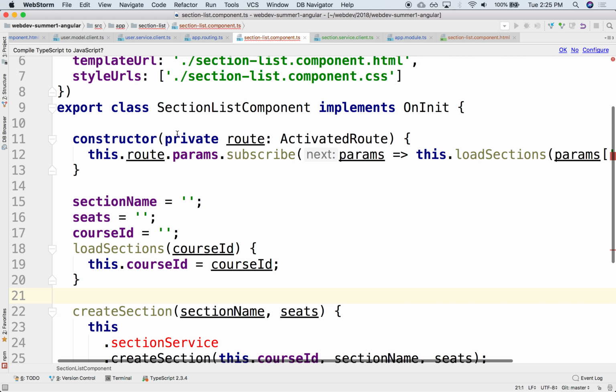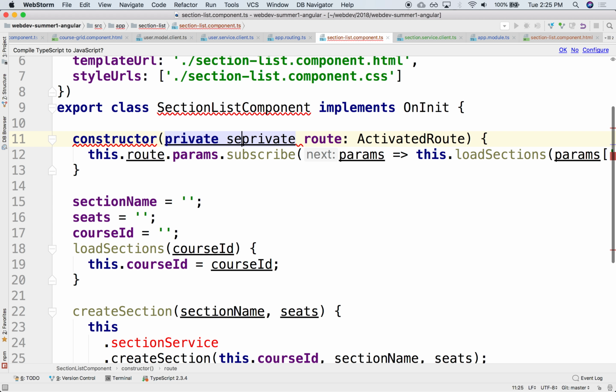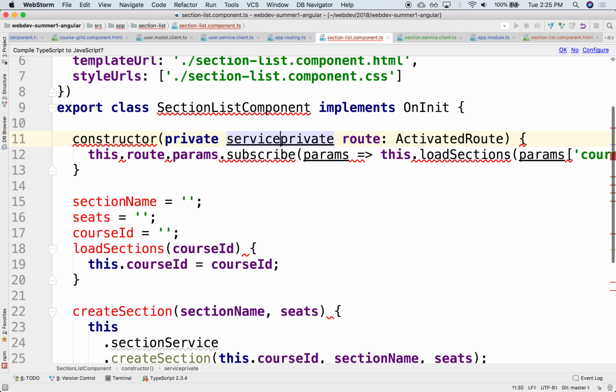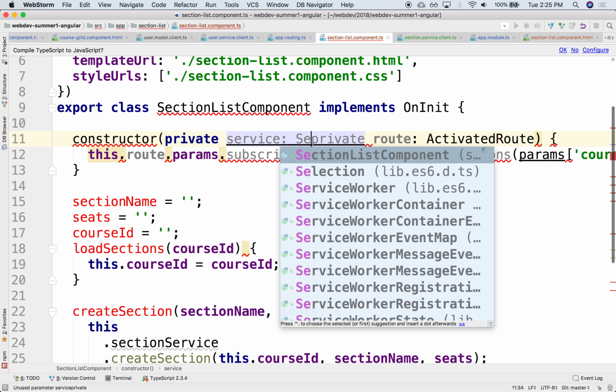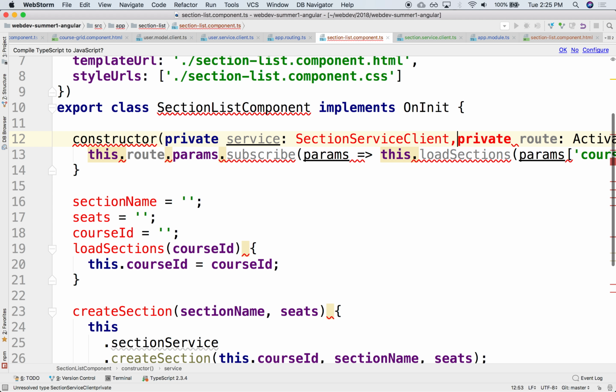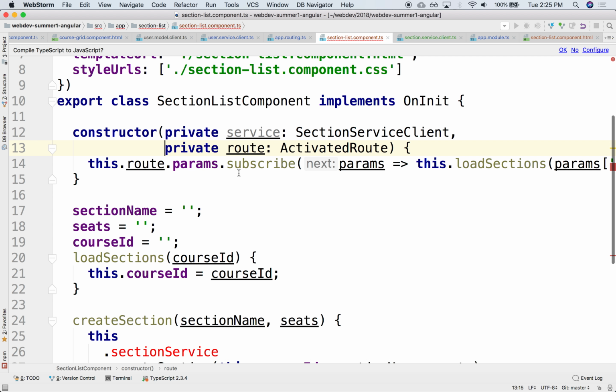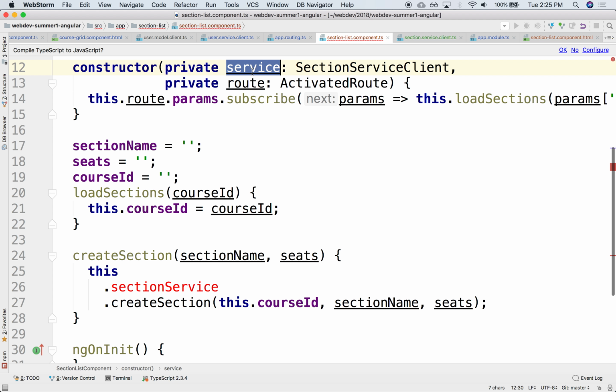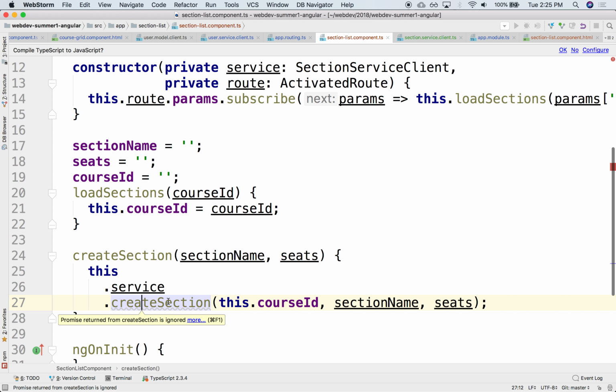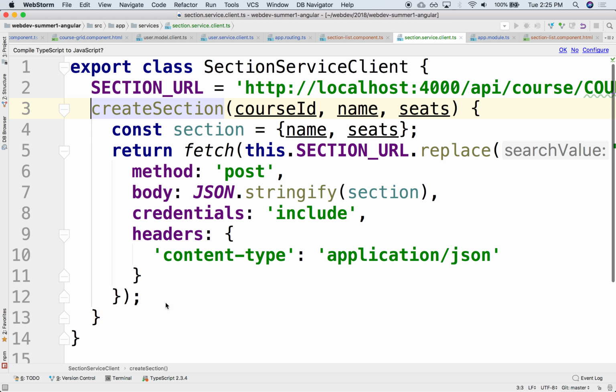We can say private service and it is of type section service client. And now we can say service. That's this service right there. Okay, so now it's happy. It couldn't find it earlier, but now it's sending it to create section, and now it's complaining that it can't find create section. Oh, there it is. Okay, so it does find it.